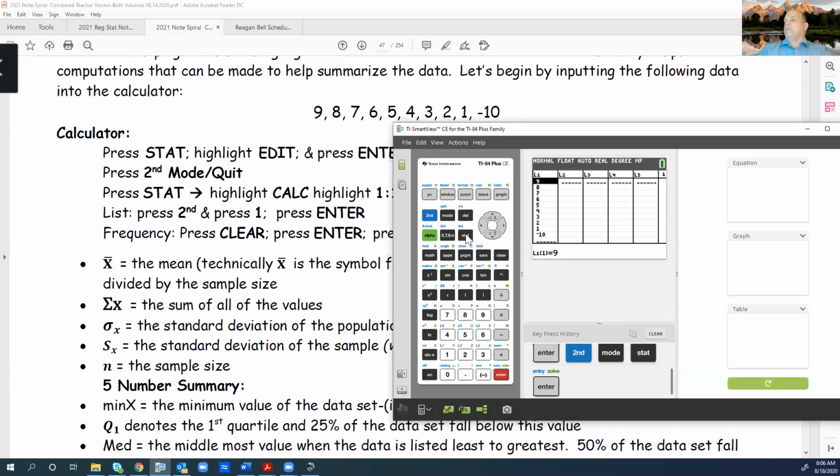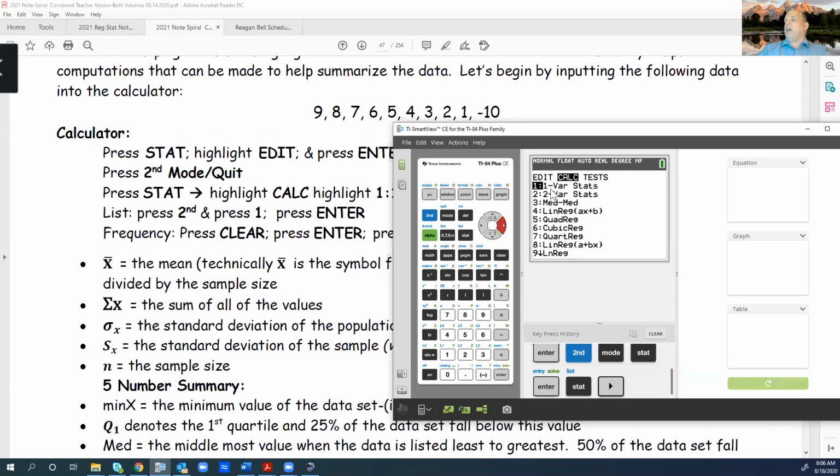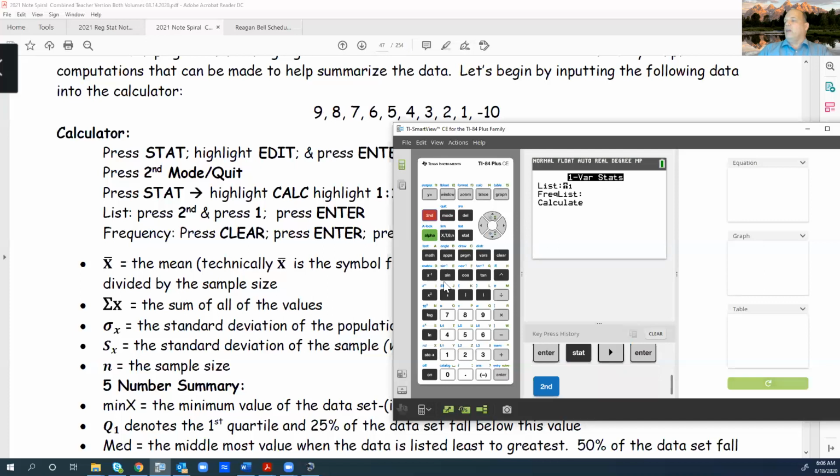All right, then I'm going to press stat, arrow over to the word calc. One-variable statistics should be highlighted, and I press enter. My list should say L1. If it doesn't, press second, followed by the number 1. And if you look, there's a little L1 there. All right, arrow down. My frequency should be blank in this case because I don't have a list of frequencies. It's asking if I have a list. I don't, so I don't need to write anything. I want to calculate it, so now I press enter.